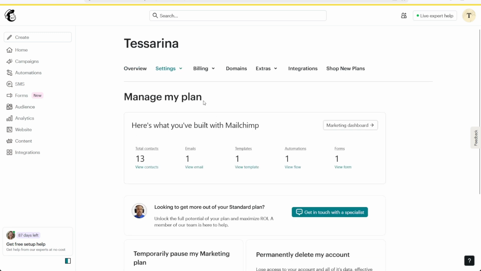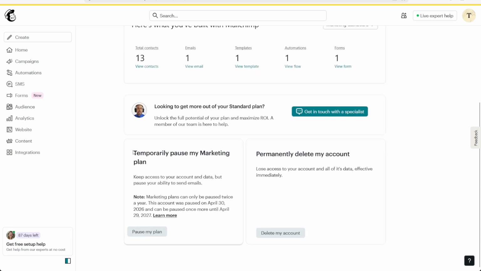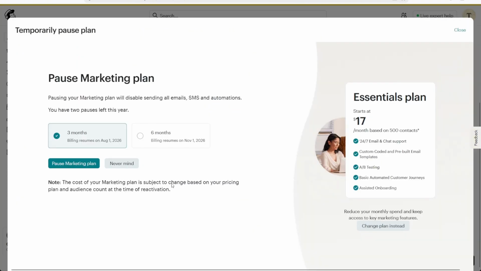From here, you want to scroll down and you will find an option to temporarily pause your marketing plan. So at the bottom, if you click on pause plan, from here, you can choose either 3 months or 6 months. Now in here, you will have 3 passes. This means that you can pause your plan twice a year or 3 times a year.